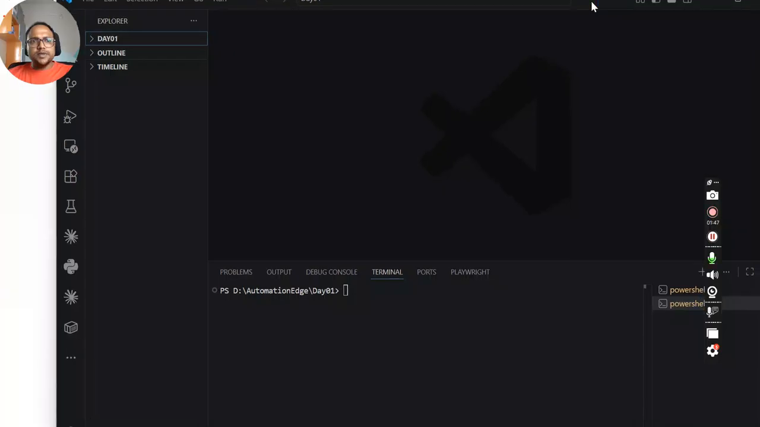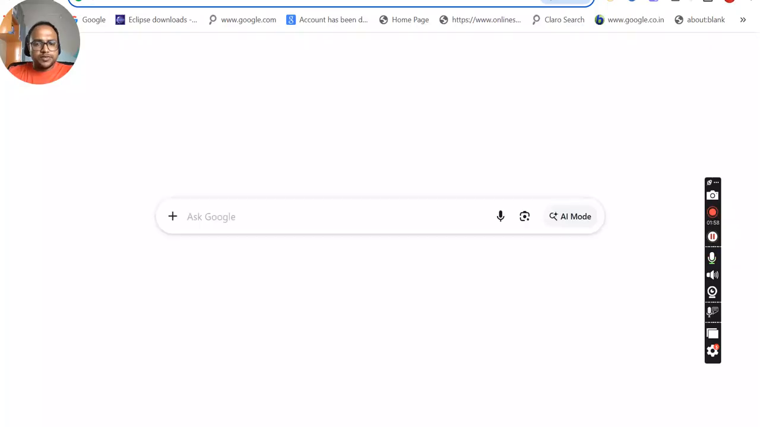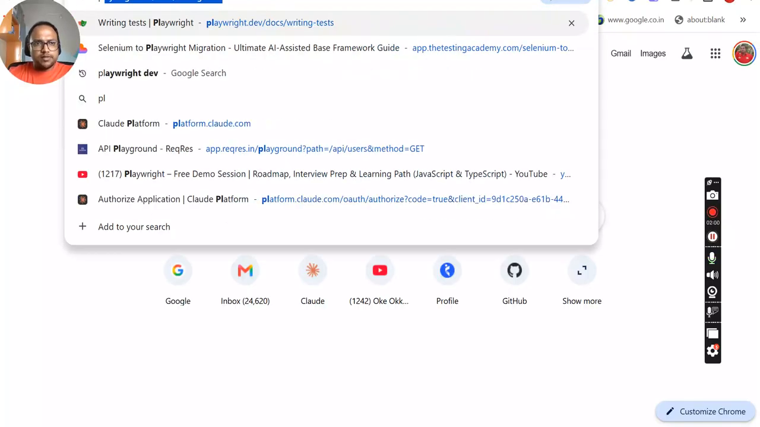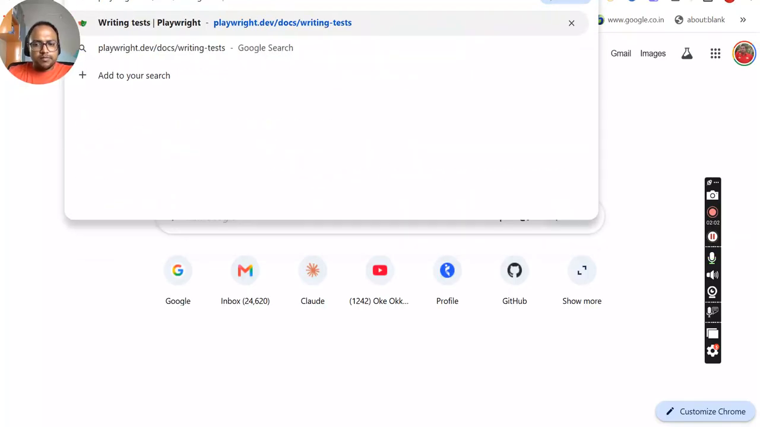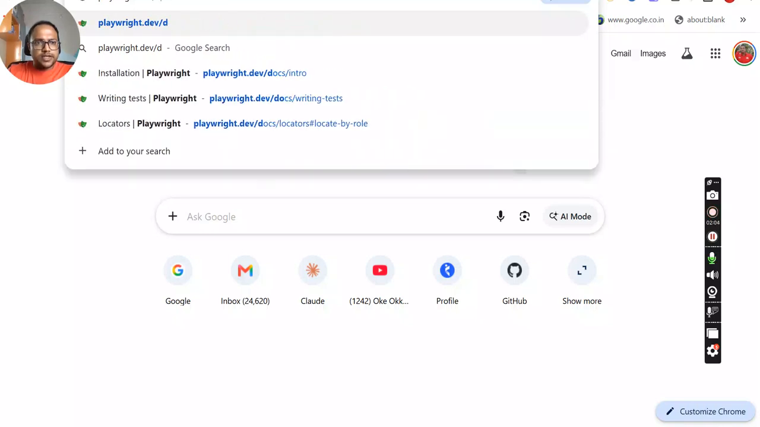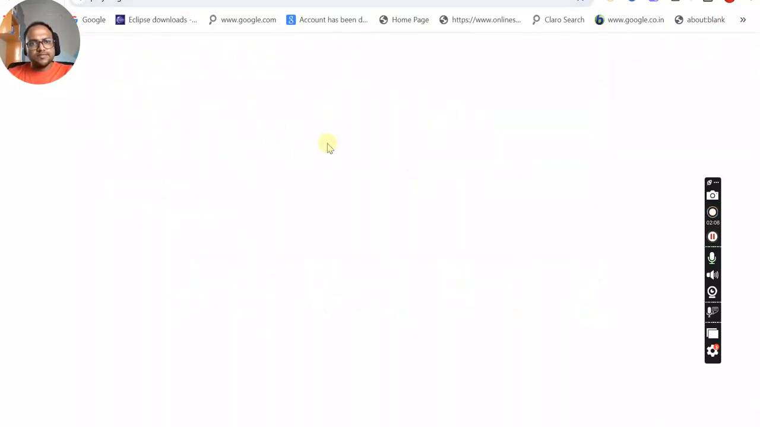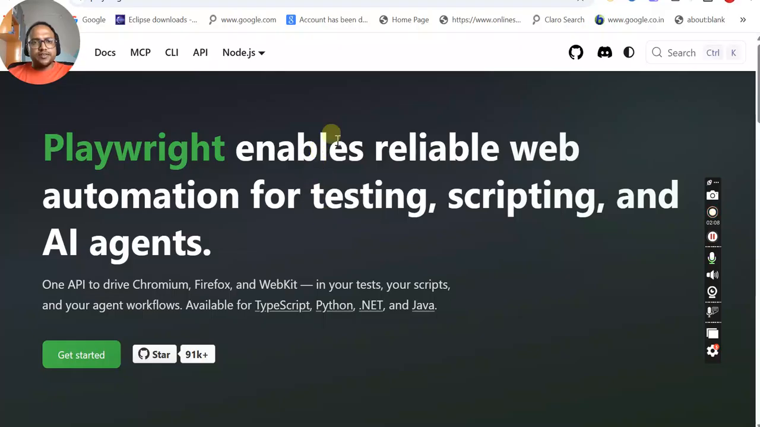okay, this is my Visual Studio Code. It's an empty folder I have opened. First, how to install Playwright. Go to the Playwright website, playwright.dev. This is the official website.